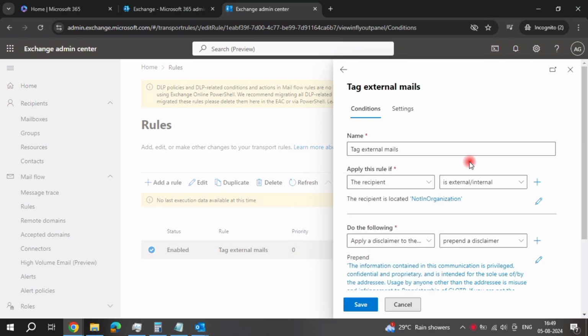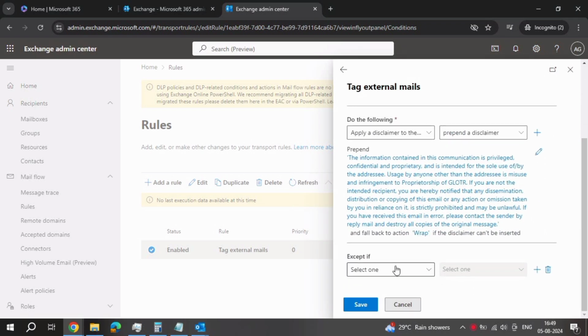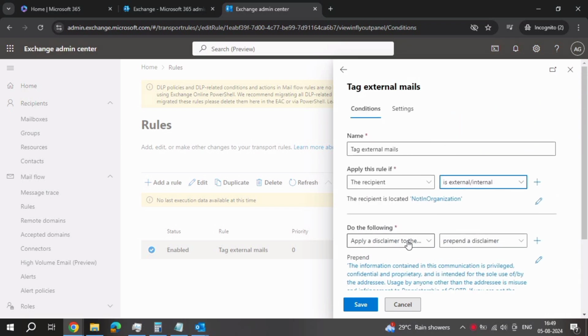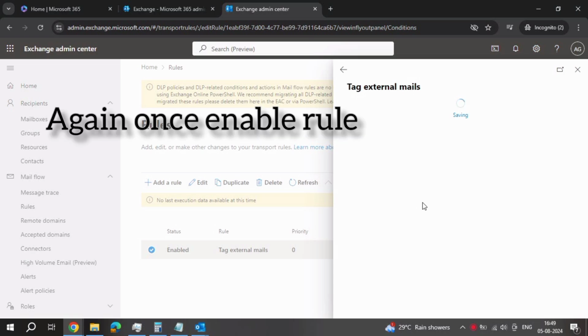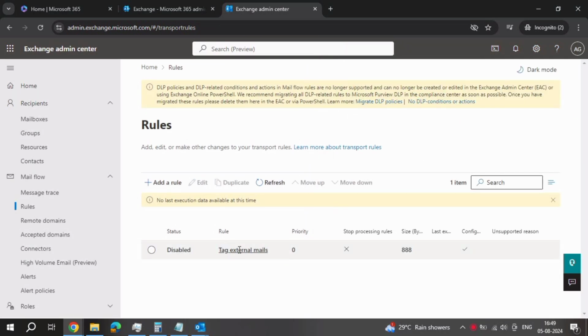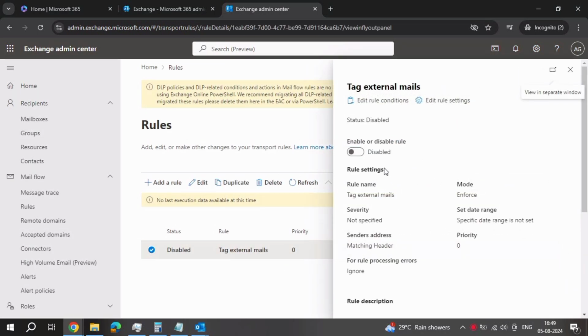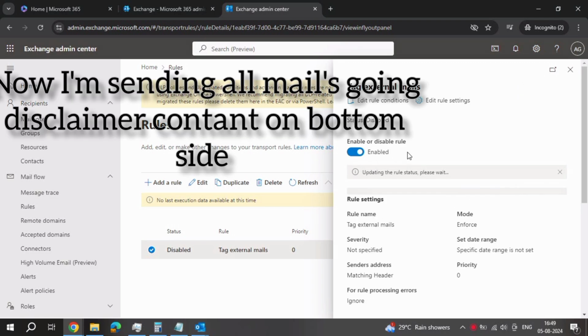My own content is there. Okay, for that option you set sender or recipient. Recipient means all the mails you send go with the disclaimer. Put the sender option. Yeah, anybody's mails coming to the inbox will show the disclaimer option at the bottom side.